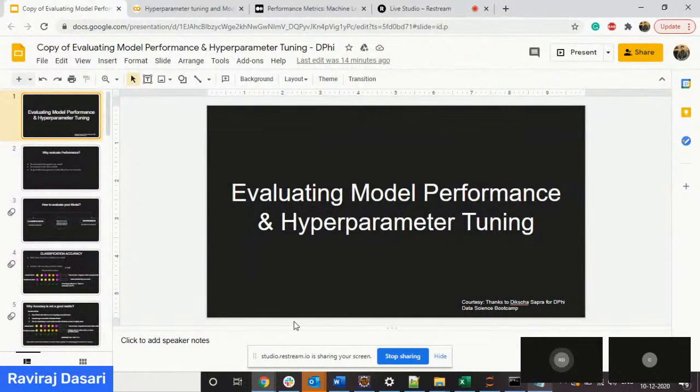Hi Chanukya, thanks for the kind intro. So, hi everyone. Today's agenda is we'll discuss model evaluation and hyperparameter tuning, and also we'll talk about performance metrics, how to evaluate a model, and how to compare a model with other good models. That will help you in deciding how good the model is. So let's start.